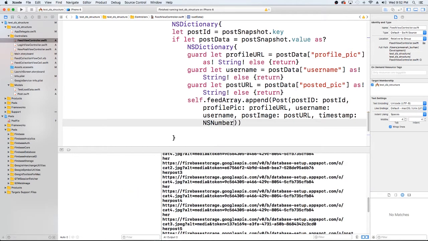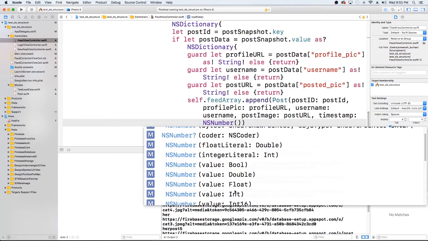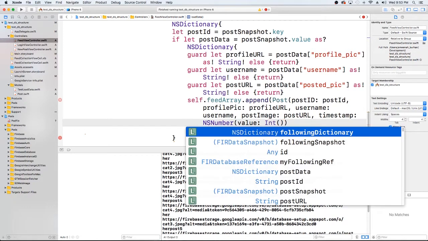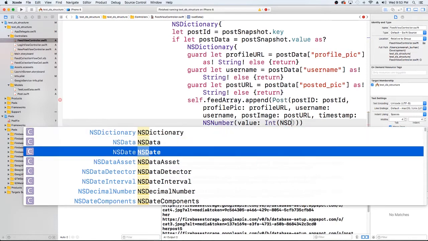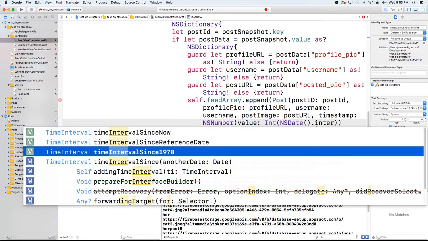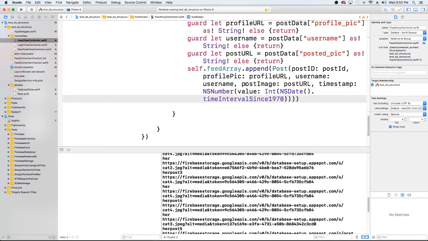Oops, number. Okay. And then it's going to be a value, which is going to be an int value for it. You could do a float, or you could do whatever you find to be best for your int. And then what we need to do is make that take the NSDate, and I'm just going to say timeIntervalSince1970. You can choose some type of reference date and do yours differently, but this is going to work for me. And I'm just going to close these off. Let's see, 1, 2. Okay, I think that closes everything off. So now we're appending this value to our feed array, so that way we have something to load.